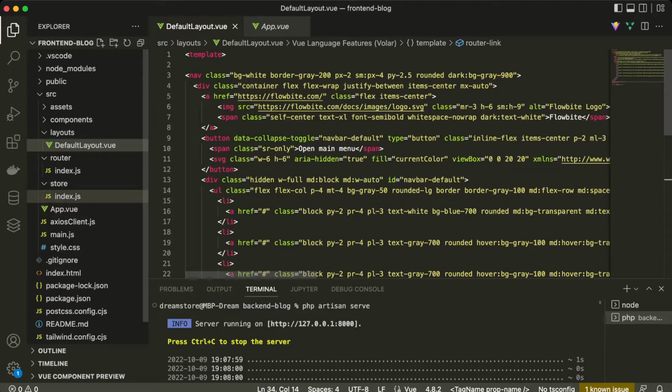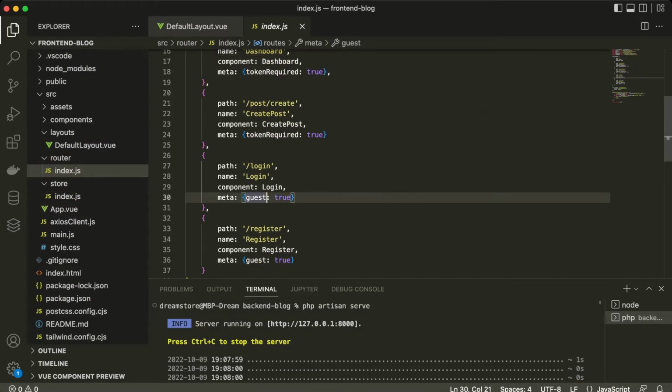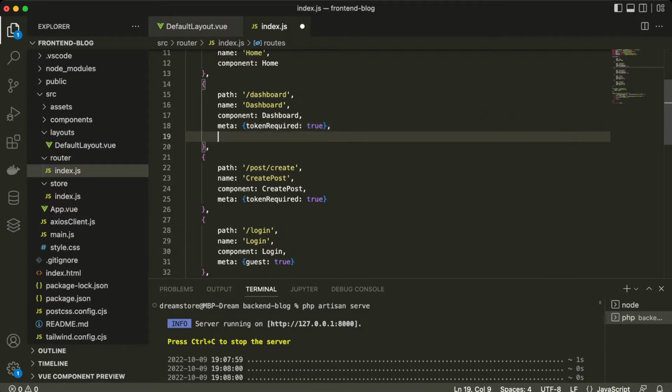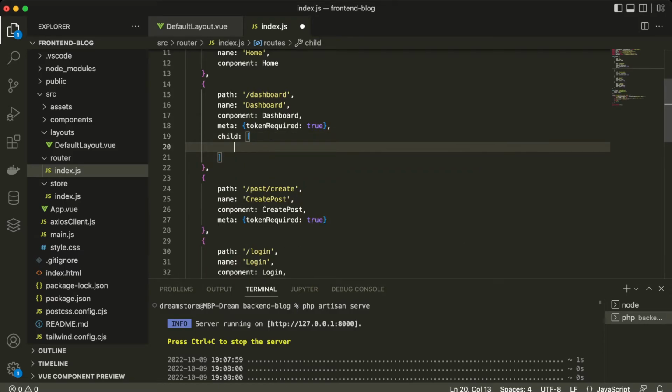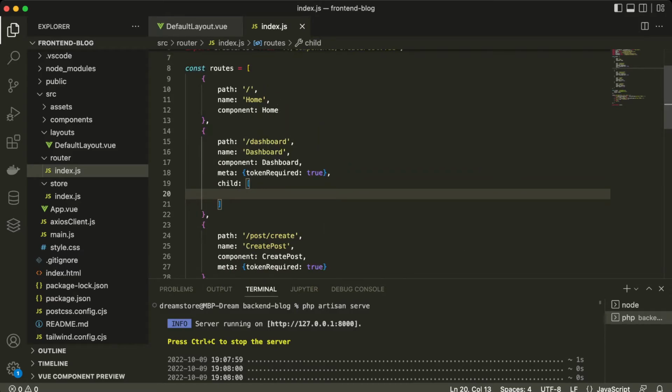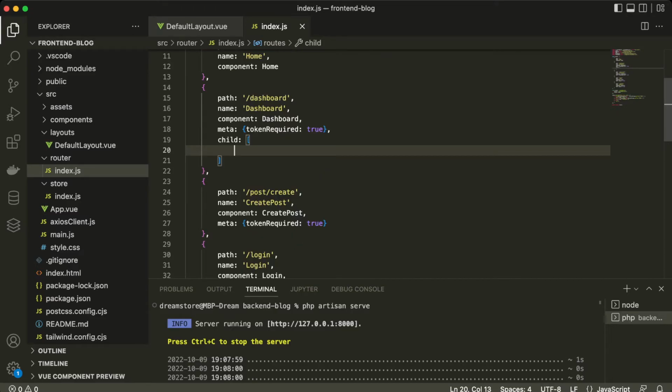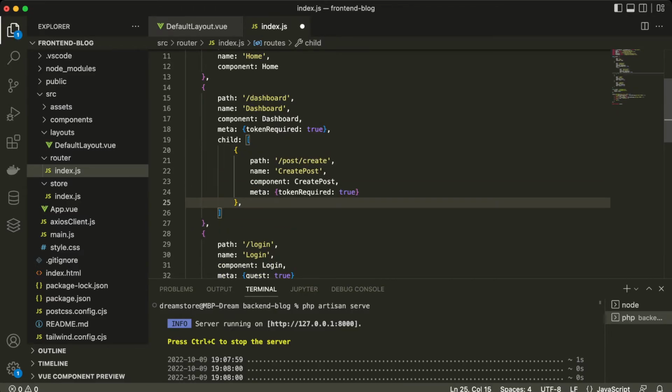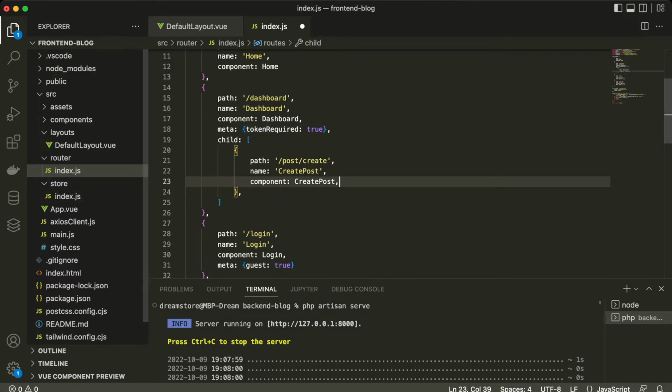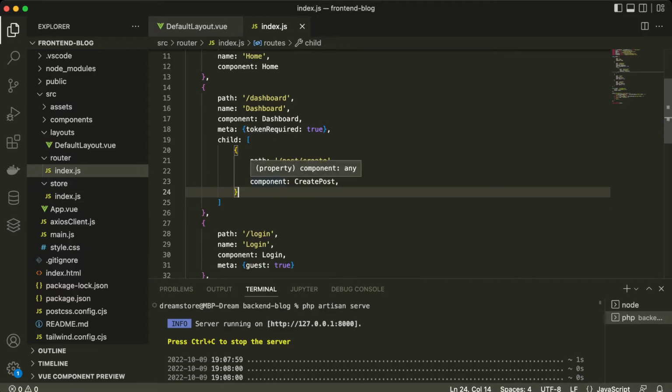Now let's go to the index.js, and we're going to type here child. So it will be child pages of the dashboard, and the first child page that we're going to have will be create a post. So first I'm going to delete this meta. Now I'm going to save it, and yep. So now let's open the browser and check how it works.